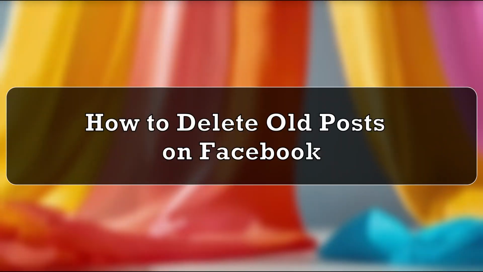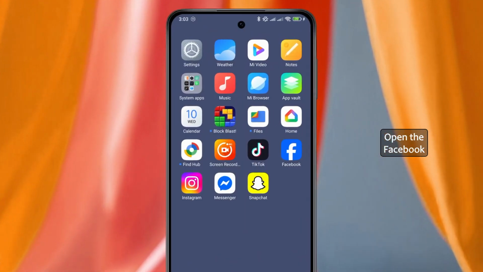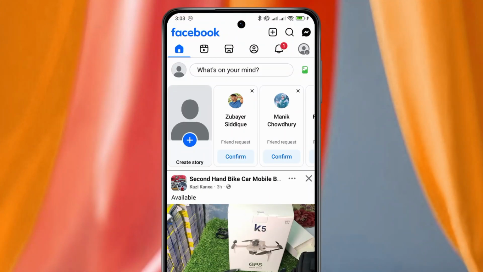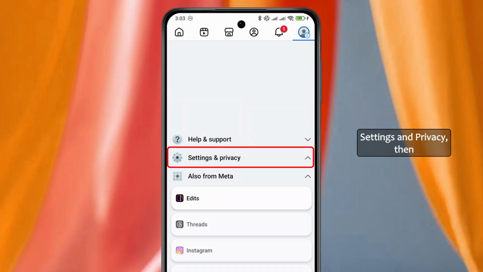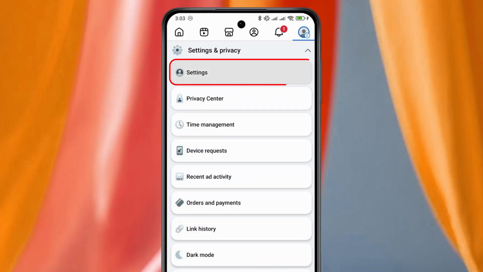In this tutorial, I'll show you how to delete old posts on Facebook. Open the Facebook app on your phone. Once you're on the home page, tap the menu icon in the top panel. Scroll down and tap Settings and Privacy, then select Settings.